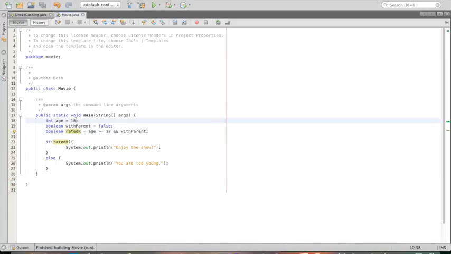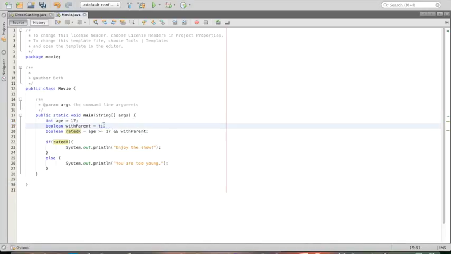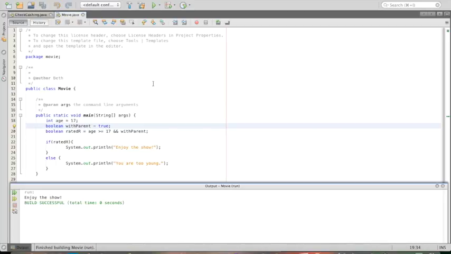But let's say I said I was 17 years old. So I switch that to 17, and I'm going to run the code. It's still saying I'm too young. And the reason for that is because I said it needed to be greater than or equal to 17, and I had to have a parent with me. So I have to make both of them true in order for this code to work. So I'm going to run it again. And so now it says that I can enjoy the show.